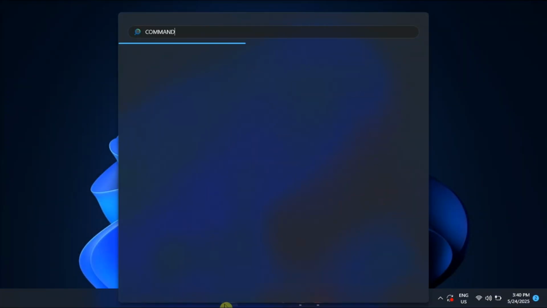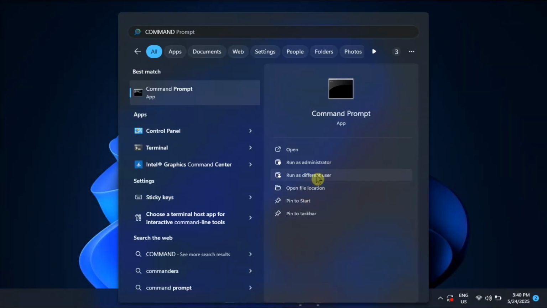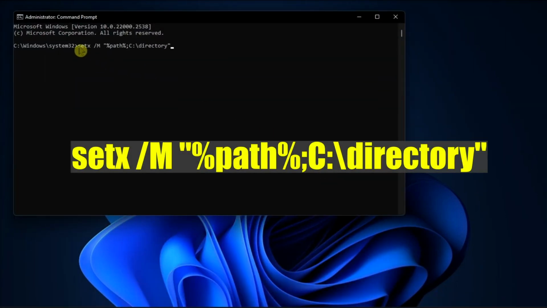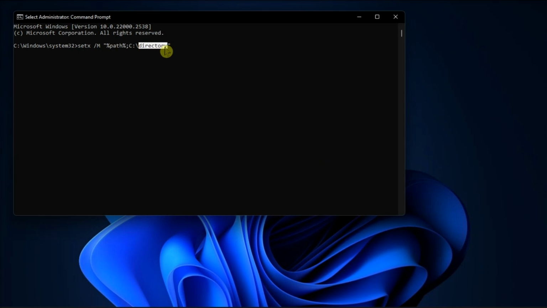Next up, use the Command Prompt. Just open Command Prompt as an admin, add a folder to the user path by typing in the following, then replace this with the full path of the folder you want to add to the path for all users of the system. So that's how to change the path environment variables on your Windows computer.